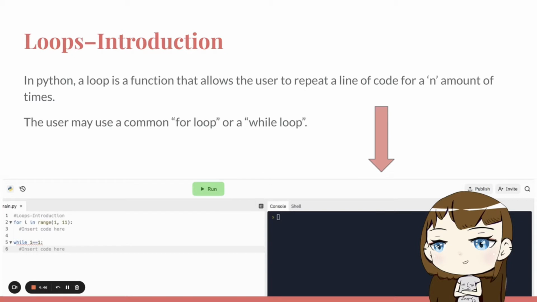In Python, a loop is a commonly used function that allows the user to repeat a line of code for the given amount of times. The user may use a common for loop or a while loop. In the example below, the for loop says for i in range 1 through 11. This should go through the numbers 1 through 10.